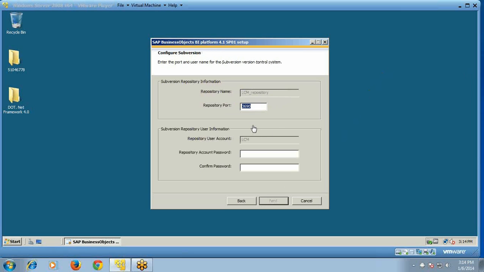Now we need to configure the Subversion. The Subversion repository port number is 3690 and the repository user account will be named LCM. You need to provide the password. We can keep the password to be repository. You need to confirm the password. You need to use uppercase letters and lowercase letters for the password and click on Next.